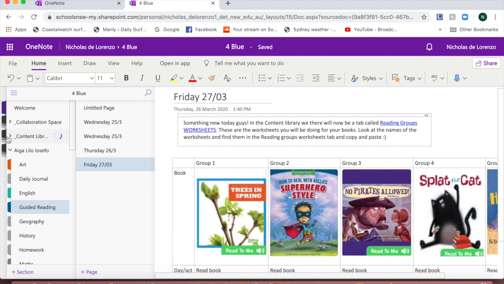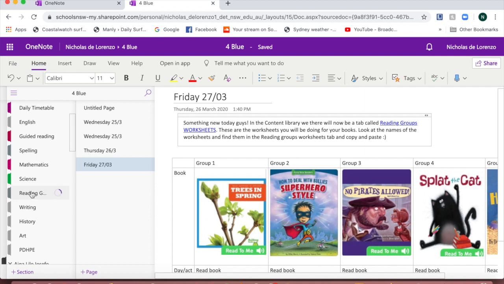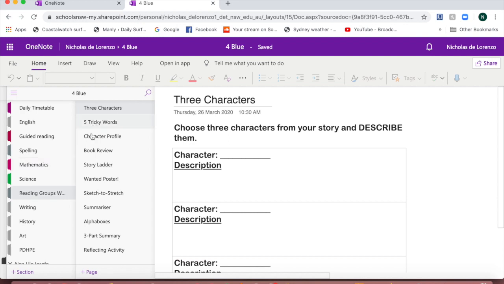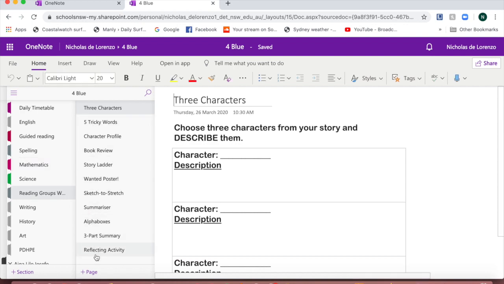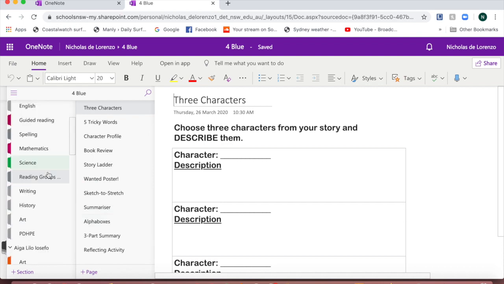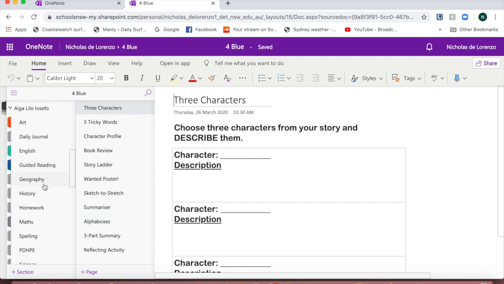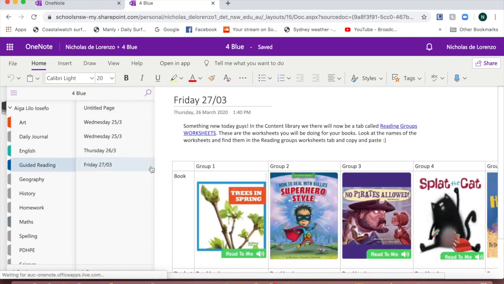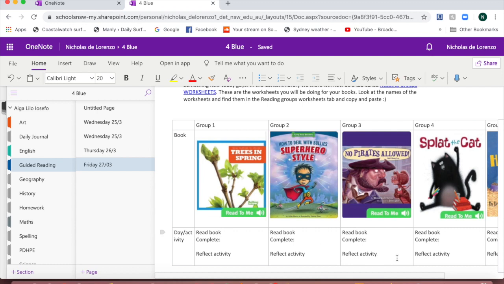Wait for it to load. And I'm going to click reading groups worksheet. That is a new one we are doing. And it has all the different activities here. So you'll see that on my reading groups thing in Ainga's tab, in her guided reading tabs, she has been asked, and so is everyone else, to do the reflect activity.